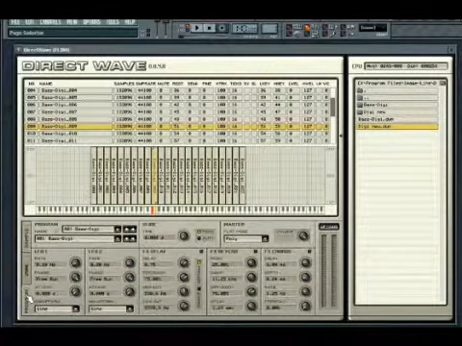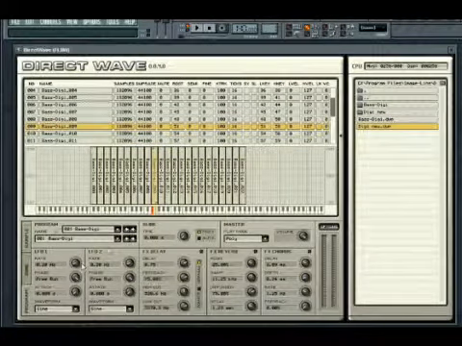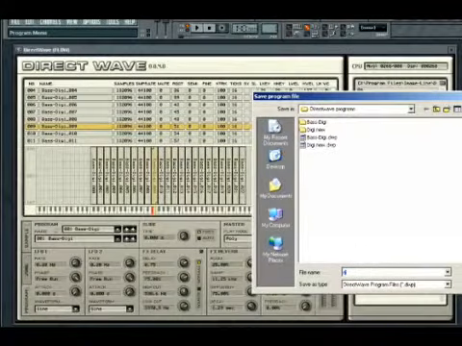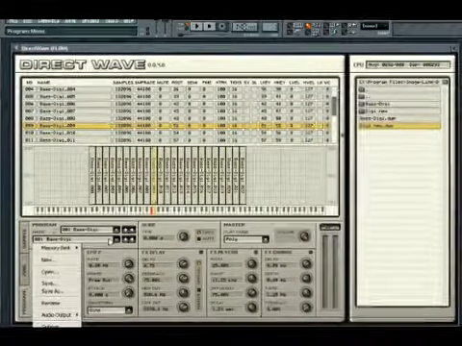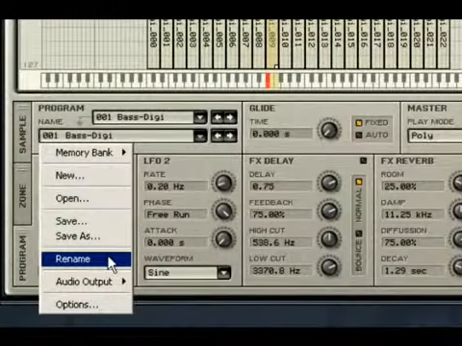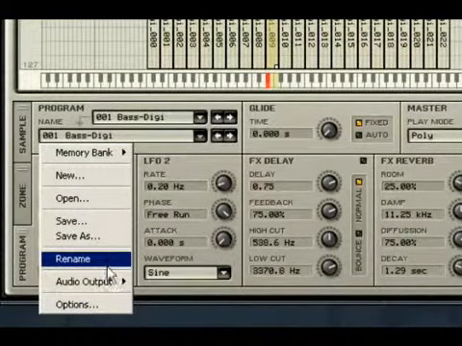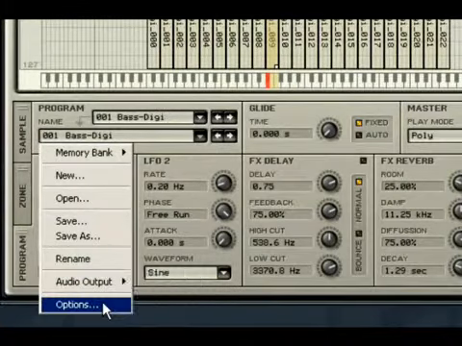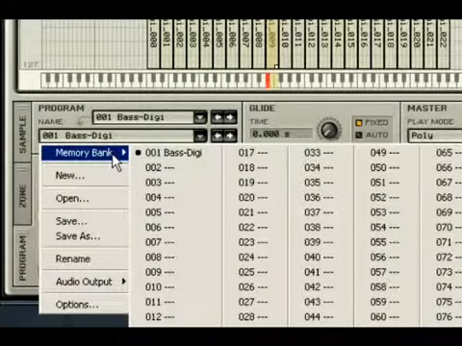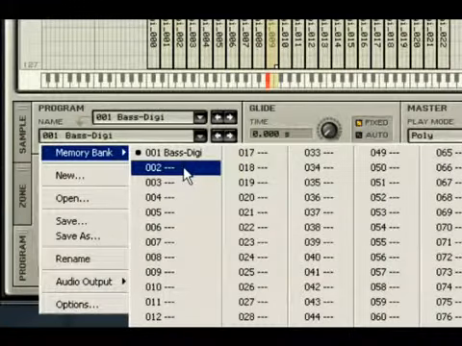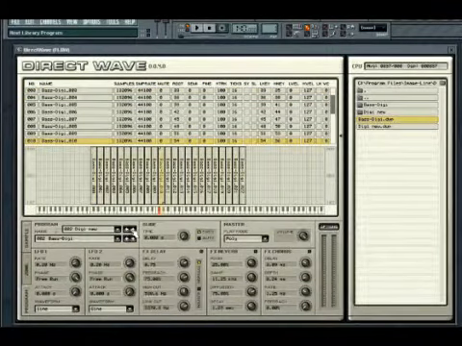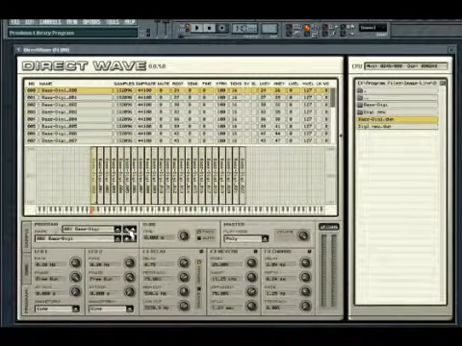Once you have finished editing your program, you'll want to save it. Go to the Program tab and click on the area below where it says Name and choose Save or Save As. From here, you can also create new programs, open programs, rename the current program, set the output that the current program is going to, as well as open up the Direct Wave options window. You can also set up to 128 alternative programs loaded within the current program that can then be altered using MIDI program change commands.